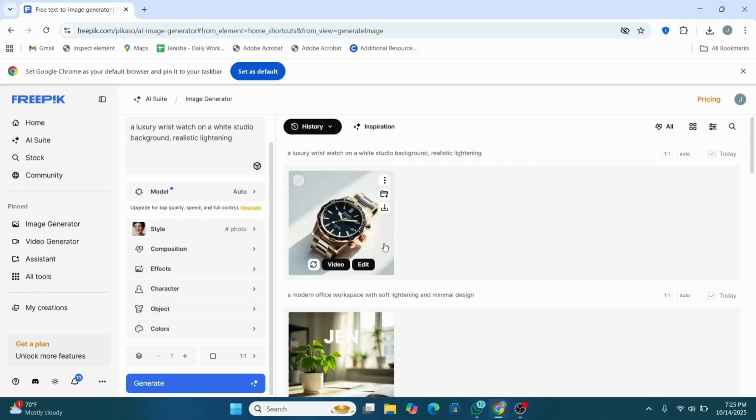Now you know how to access and use Freepik's AI image generator completely free, so you can go ahead and experiment with prompts and create something awesome.